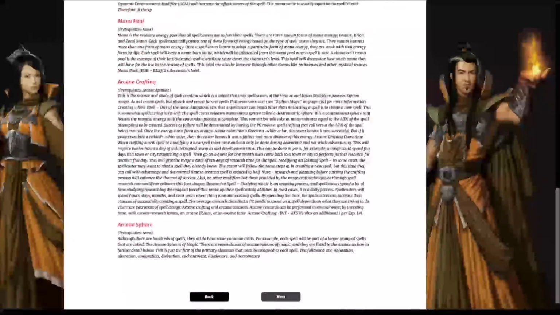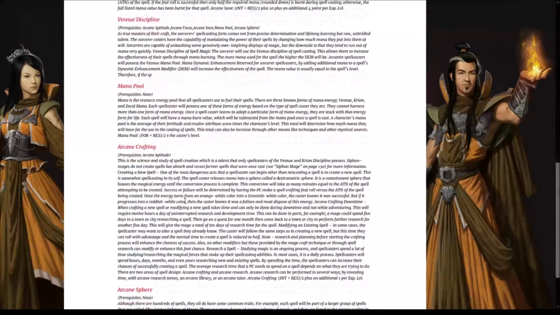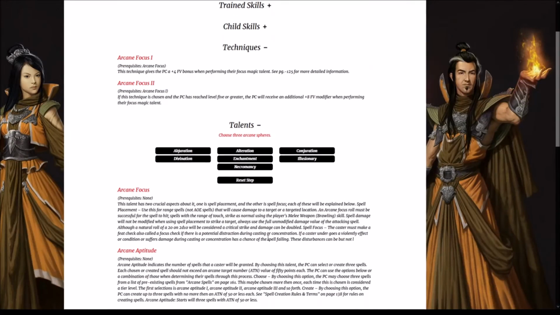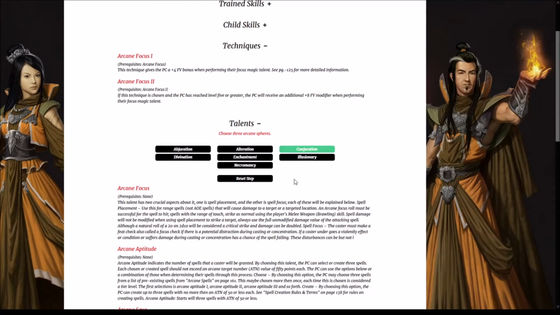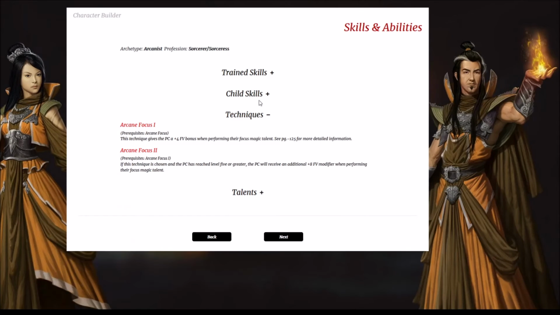Here, as you can see, these ones we start with, and we get to choose three others. In most cases, you get all the wizard ones. You just have to choose the spheres that you can cast from. Okay, and we'll take conjuration, alteration, and attribution, and that's it.